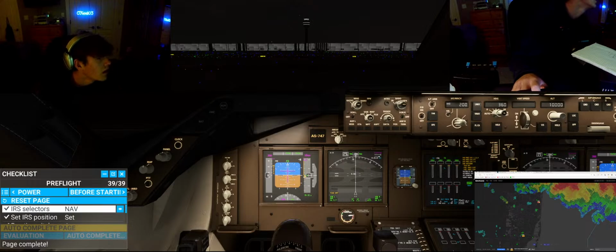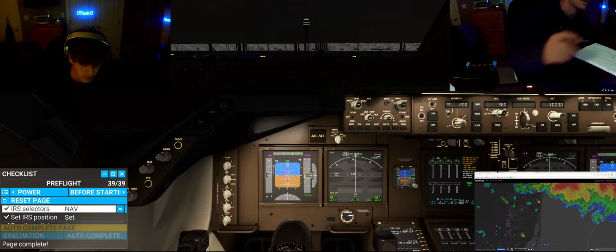Cargo 1814, descend maintain 4,000. Descend maintain 4,000, Cargo 1814. Giant 681 Heavy, clearance on request, standby.